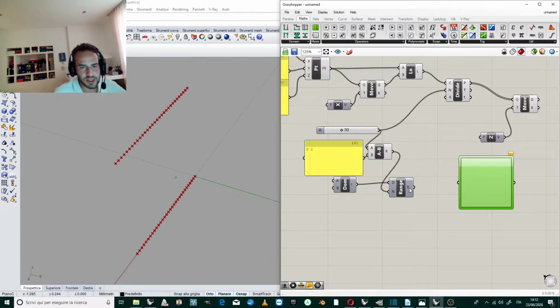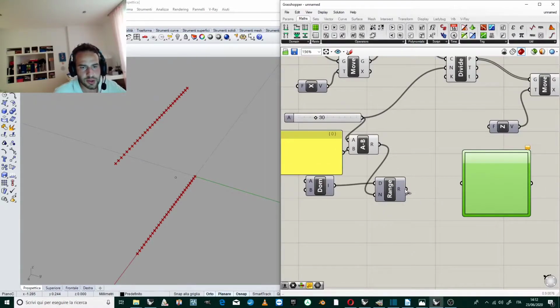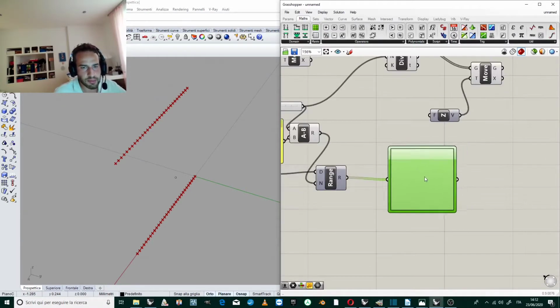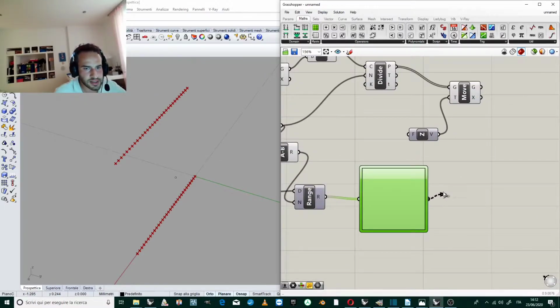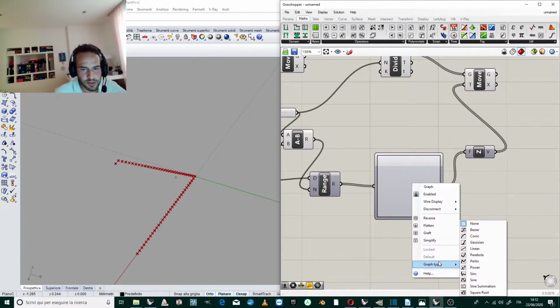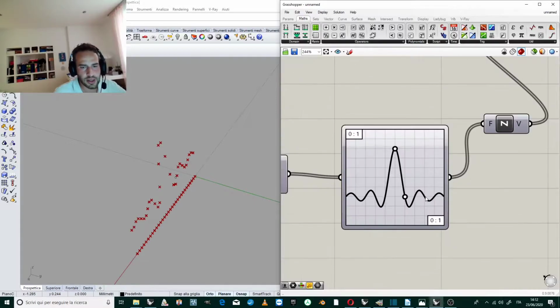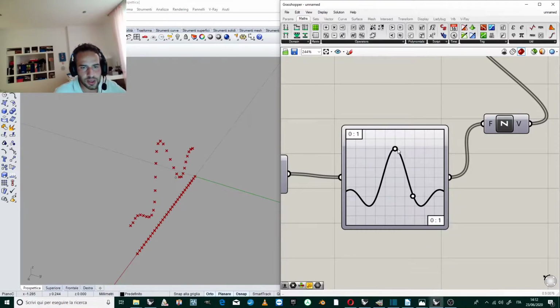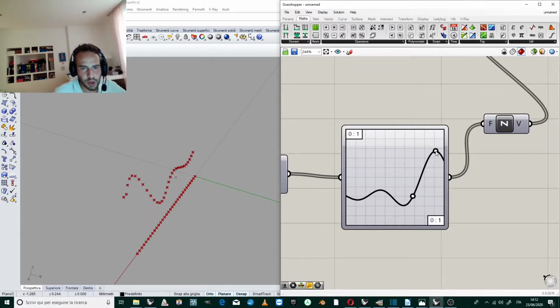Now we have, in this case, 30 numbers between 0 and 1. Then we connect with the graph mapper, and then we connect with the Z. Okay, now we work on the graph type. We choose sinc. Now we have these 2 points that let you move the graph. So we can move this point in order to create a graph.